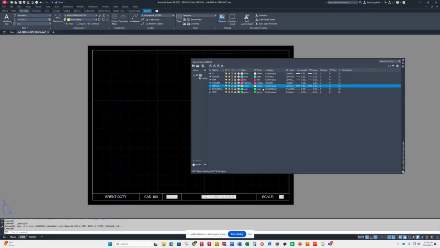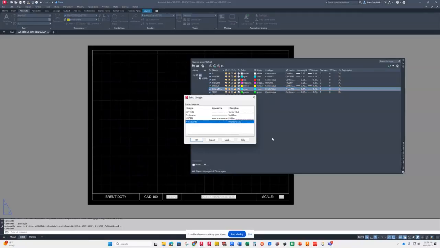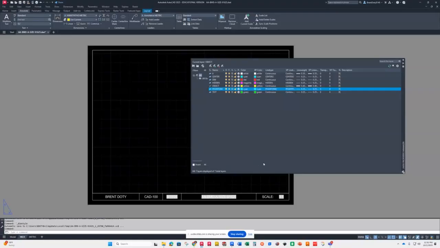Well, you just go over to your layer. So it says line type right here. Let's say it was the phantom line type, and I click on that and it pulls up the ones that I have loaded. Well, let's say I had it on center 2, but I wanted it on phantom. You just pick the one that you want it to be and hit OK. And it'll fix it into the one you want.